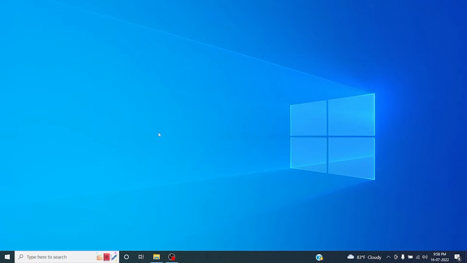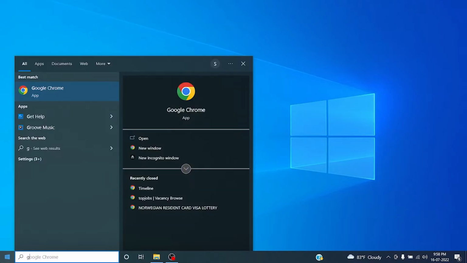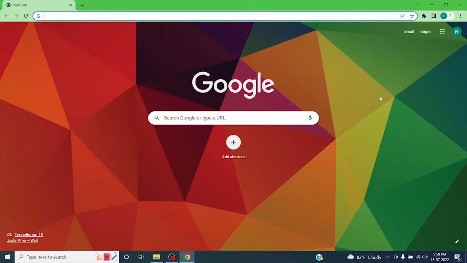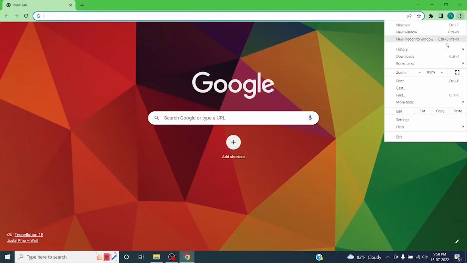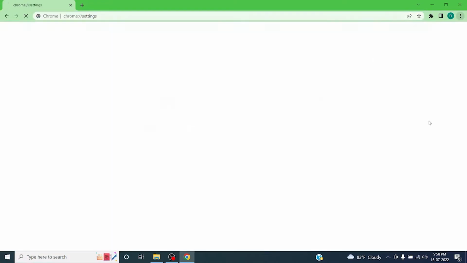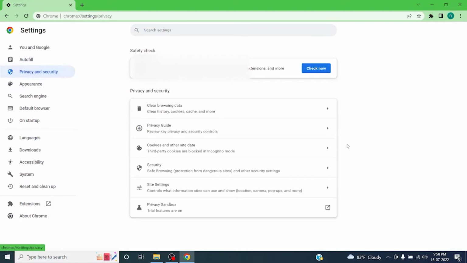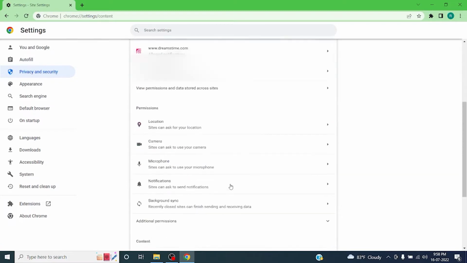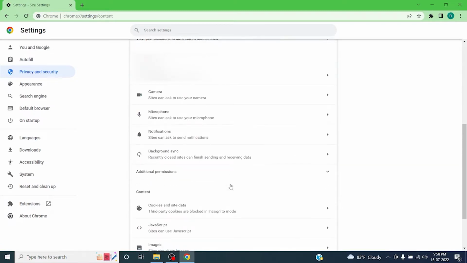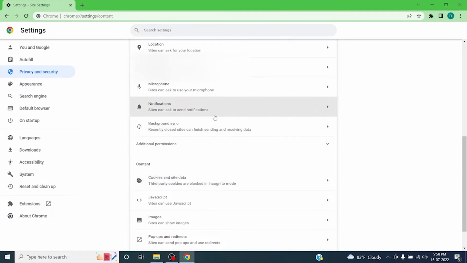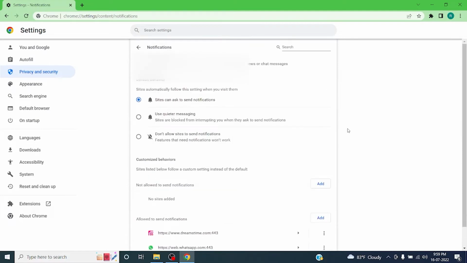First of all, open up your Google Chrome browser and follow the instructions. Click on settings and then select privacy and security options and then click site settings. Under the site settings menu, click on notifications.